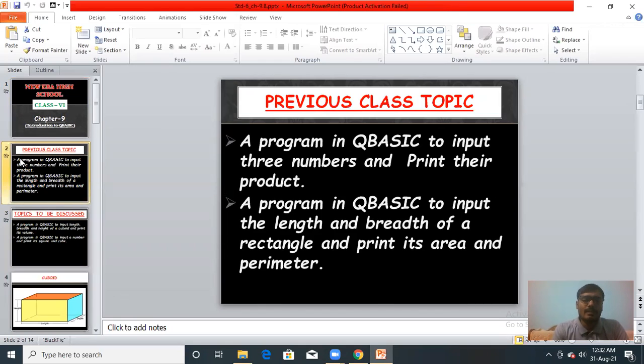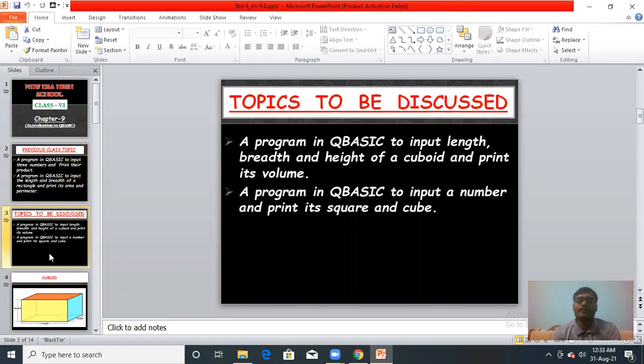In the previous class, I have also discussed some programs. I discussed how to input three numbers and find their product. And the second program was to input the length and breadth of a rectangle and find its area and perimeter. So let us see this program.